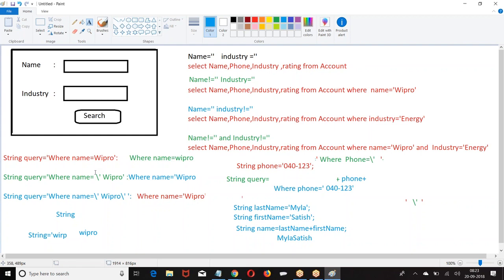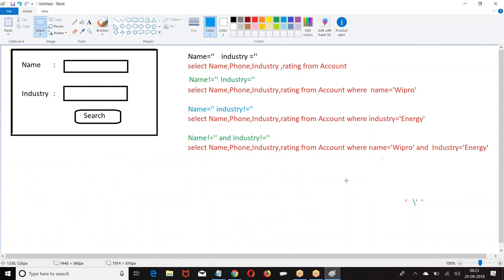Right. Now what was the format? Here what we are doing, here we are trying to form a dynamic query. Now when you are not sure whether you are going to enter the name or not, whether you are going to enter the industry or not, then I cannot form a fixed query. I cannot form a fixed query like this.